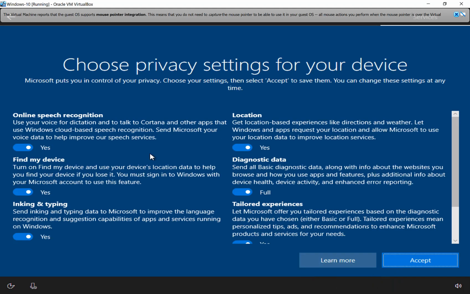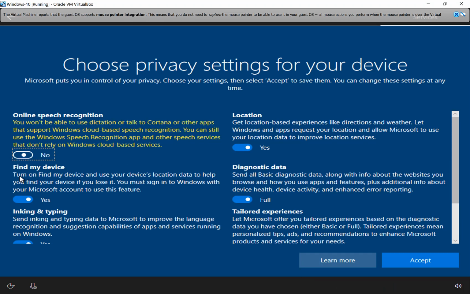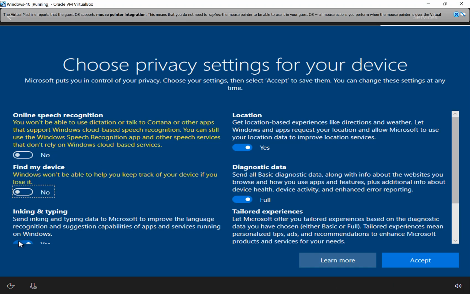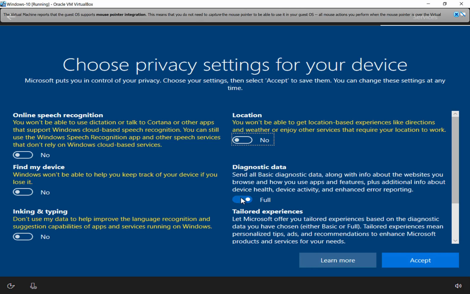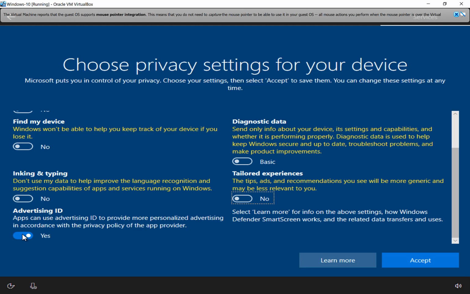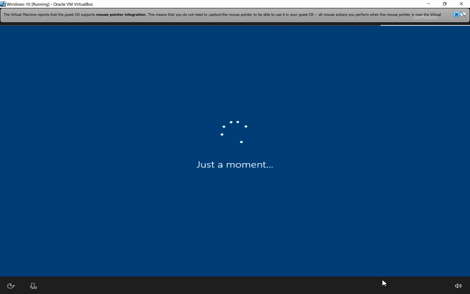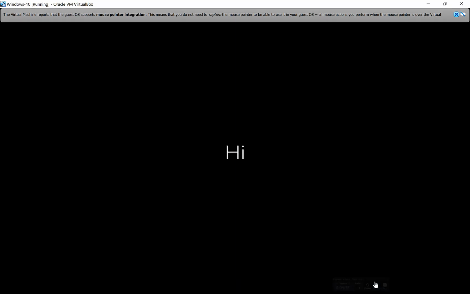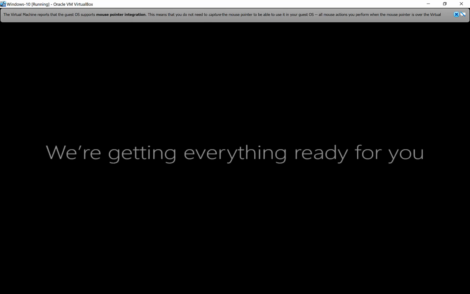Okay, I've said no to Cortana, and I'm going to say no to all of these just to make the setup go a little faster. This is how they get you into their advertising and things like that. Just for knowledge, those are preferences. All right, so as you can see, the setup is now complete. It is welcoming me inside Windows 10.